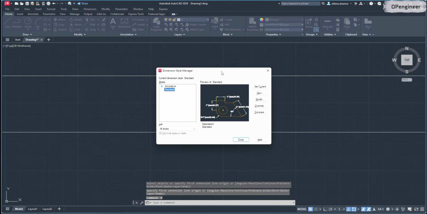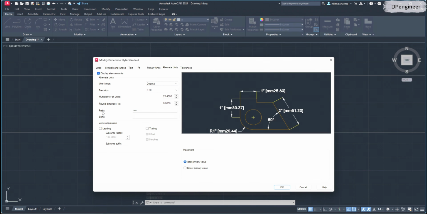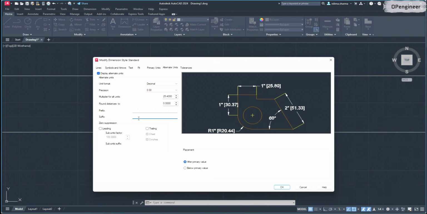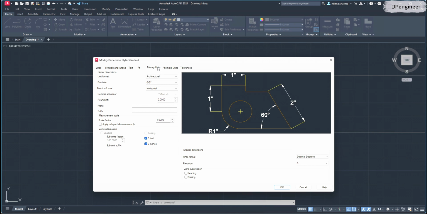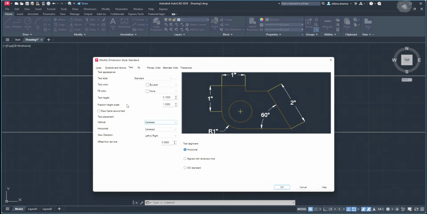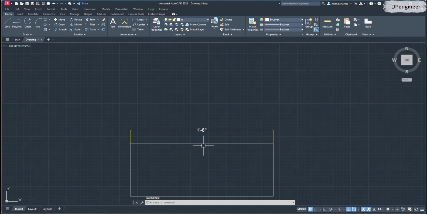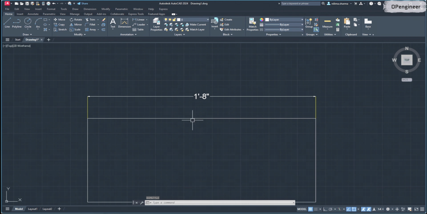Press D, enter, modify. So here in alternate unit, the prefix is so let's delete it. If you want it at back, you can add it here, but I don't want it. I don't want alternate unit, so I'll again tick mark here, and the alternate unit will disappear when primary unit here. So the text height, let's change it 0.5. Okay, close. So here you can see, and the extension line I have made it yellow, and it is showing yellow in color here.